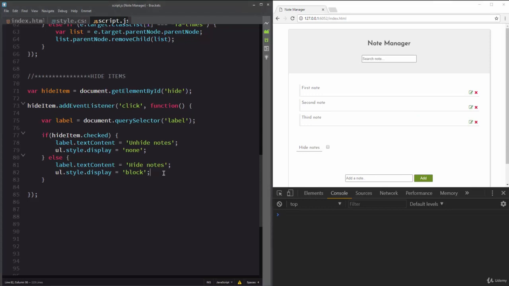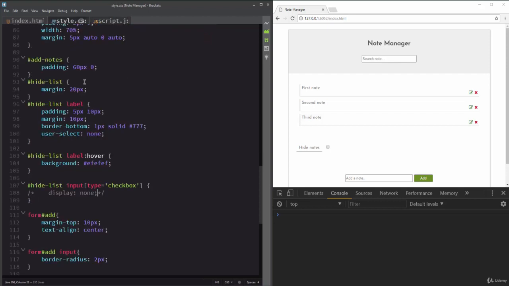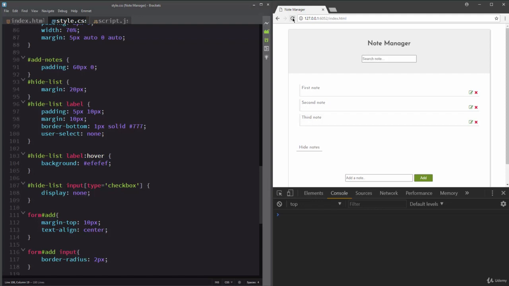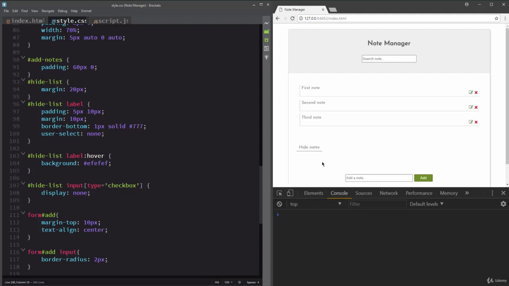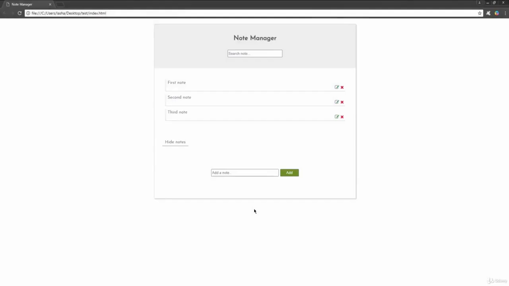Alright, so we are almost done, and the last thing that I'm going to do is to hide the checkbox again from CSS. Let's go to the style.css file and remove the comments from the display property. Then reload again, and here we go. That's it. The only thing that we have to do is to program the search filter. So see you in the next video.